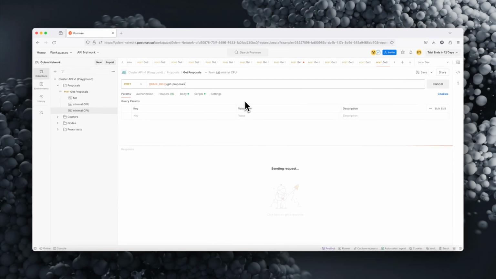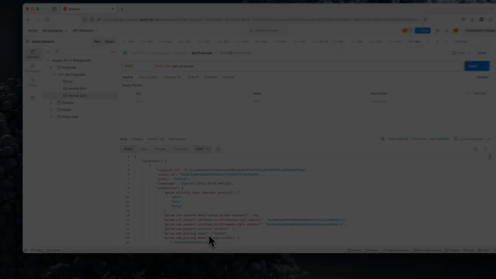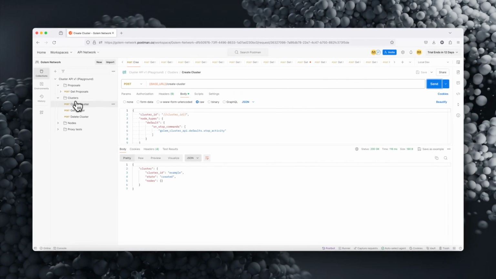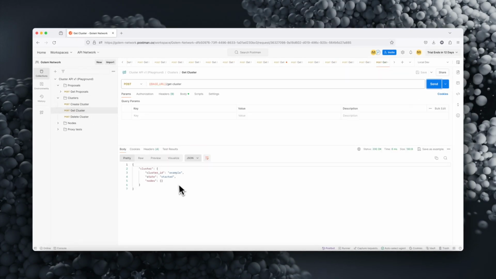First, we'll use the endpoint with the get proposals endpoint suffix, which is used to fetch available offers in the Golem Network. Next, we create a cluster to which we will add nodes. Besides the create option, you can also use endpoints like get cluster or delete cluster.